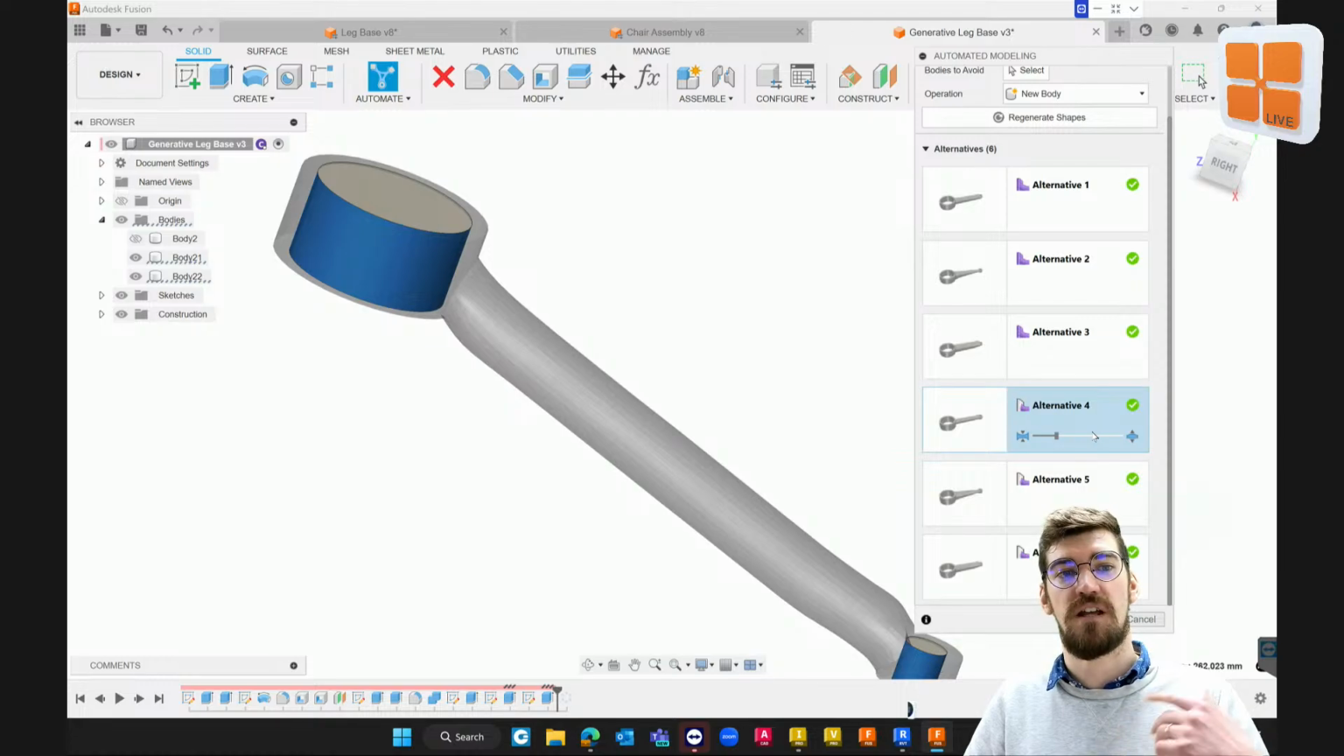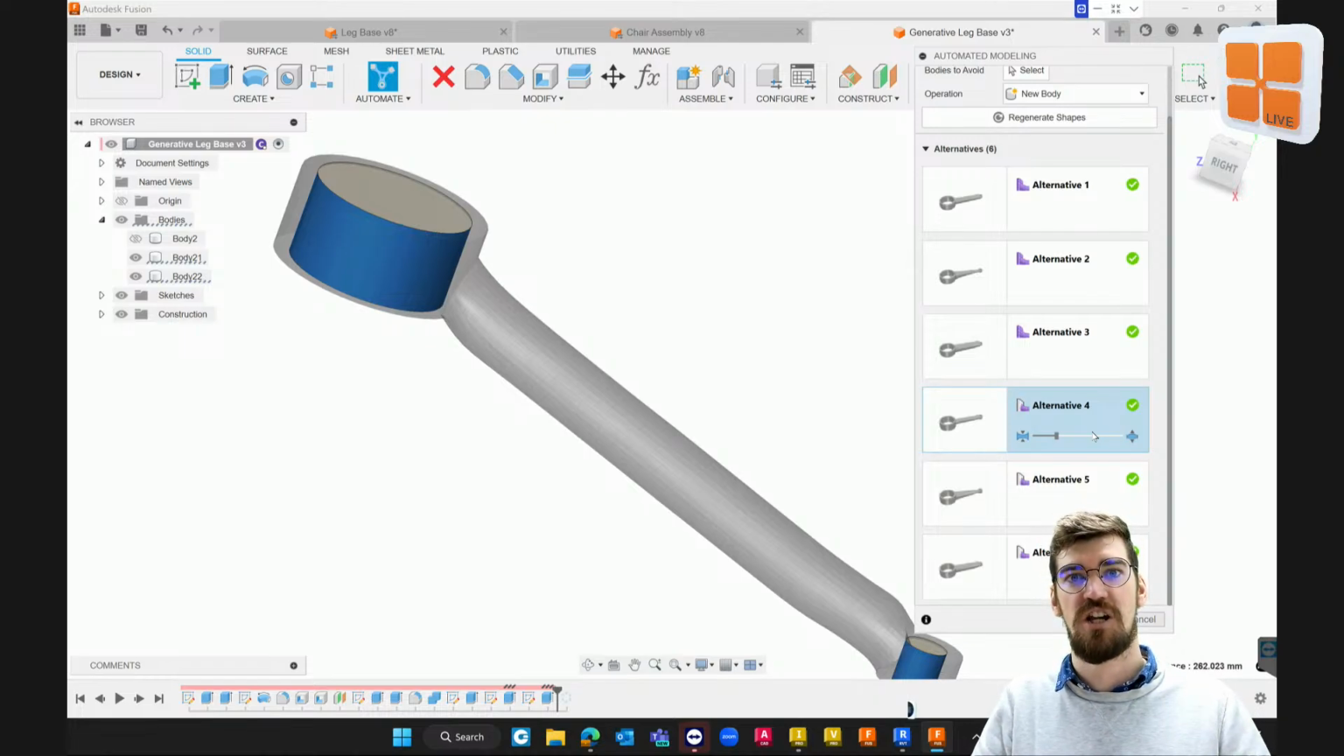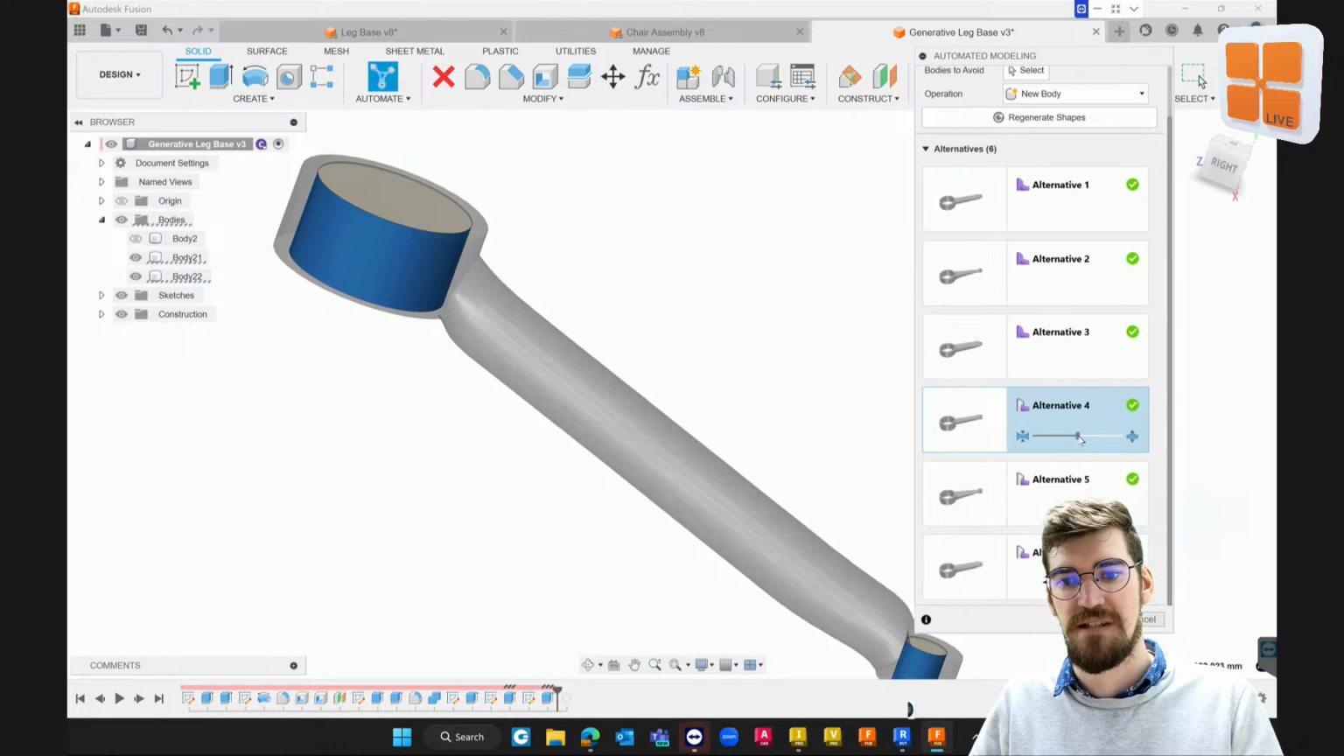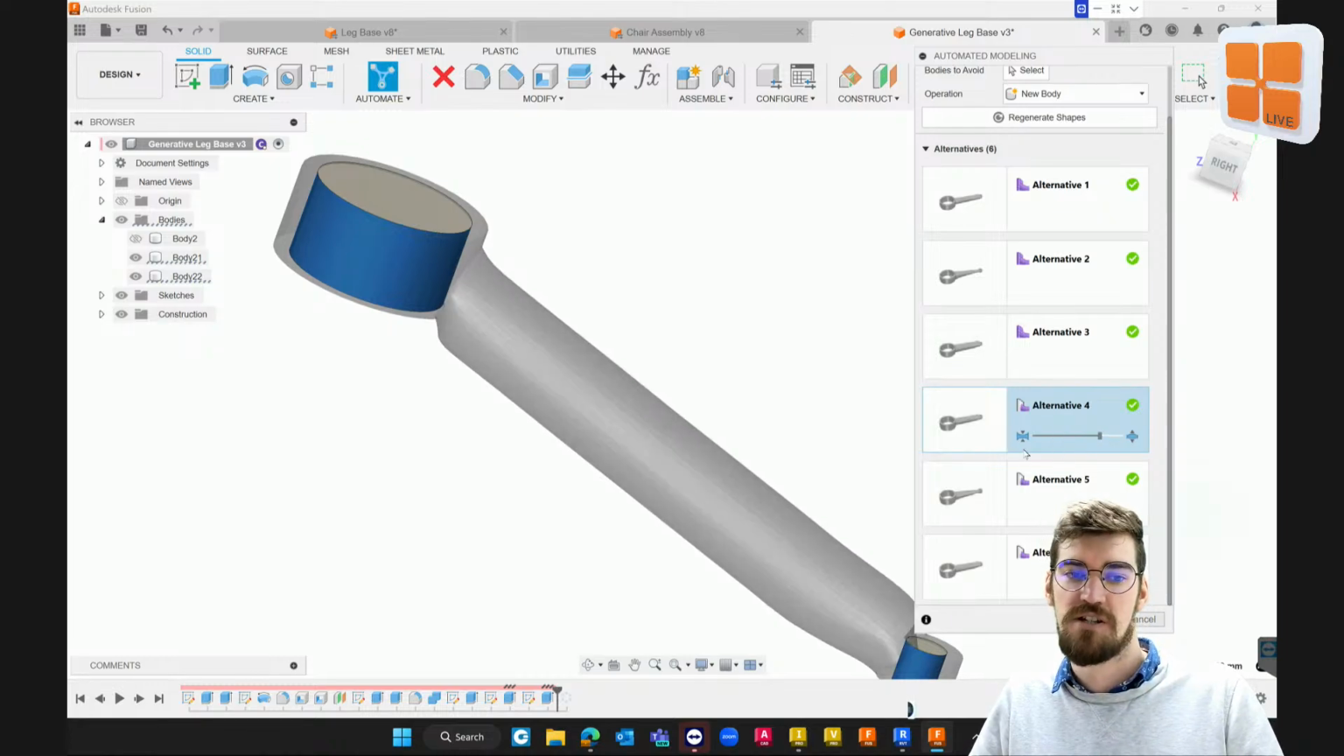Now, Fusion's not, as part of this process, going to calculate what the ideal strength is for that particular component based on a material or anything like that. This is up to us to decide. This is just there for inspiration to get to the right shape and size, and something that looks quite aesthetically pleasing throughout the process.